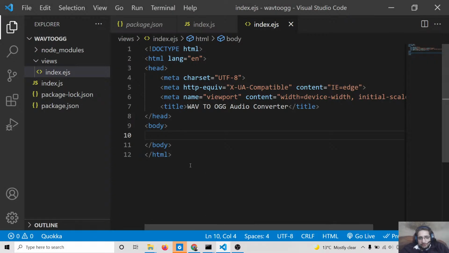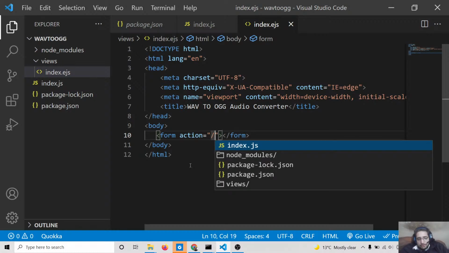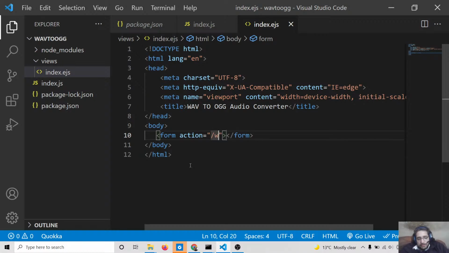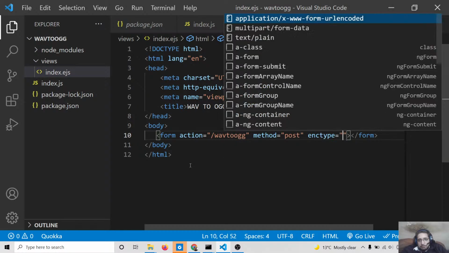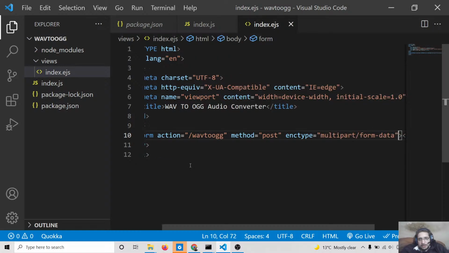And here, guys, first of all, what we need to do is create a new form here. So we will say form. The action will go to this wave to OGG. And since we are submitting files here, we also need a method which will be post. And also the third parameter we need to provide here, as we are working with media files, is the encoding type. So this will be multipart form data.